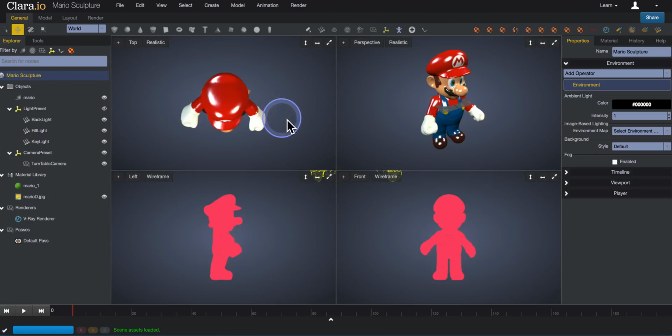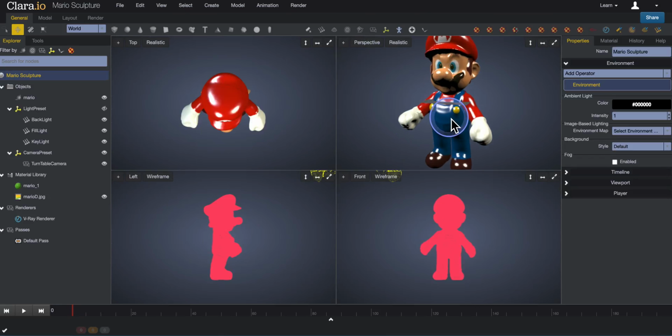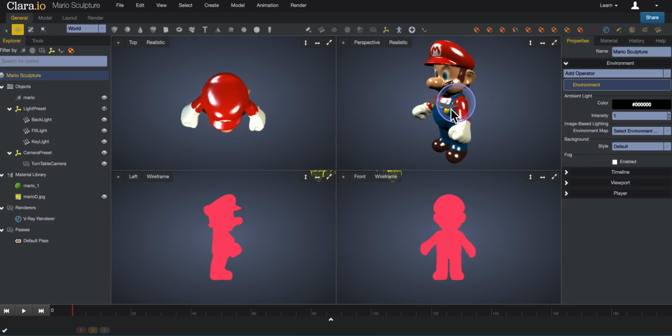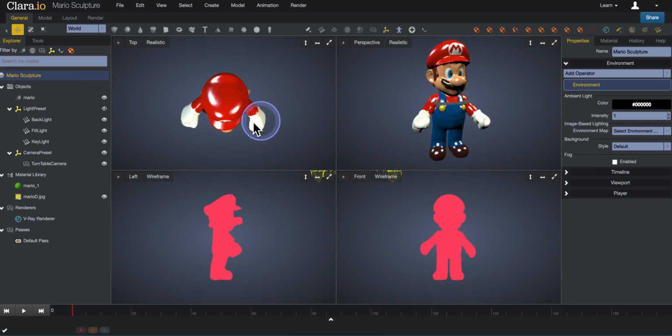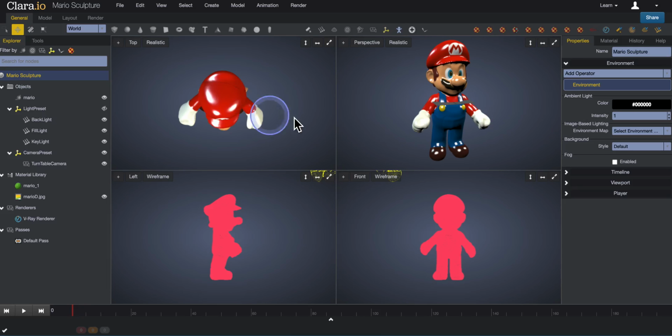Now, depending on your device, some of these objects are very, very big and very complex. And so if you're on a Chromebook, this might take a while to load. Okay, so there's Mario there, so that's very cool. And so you are able to work on these projects.